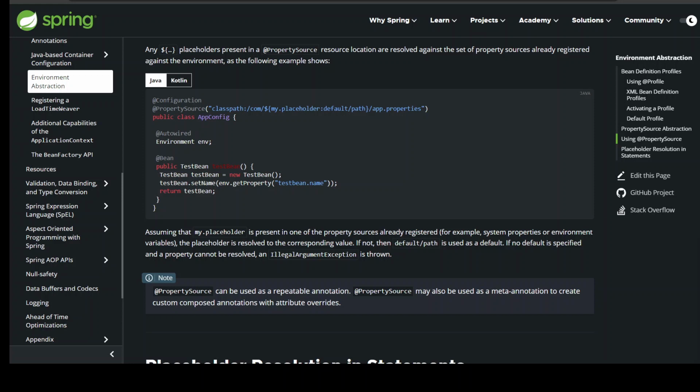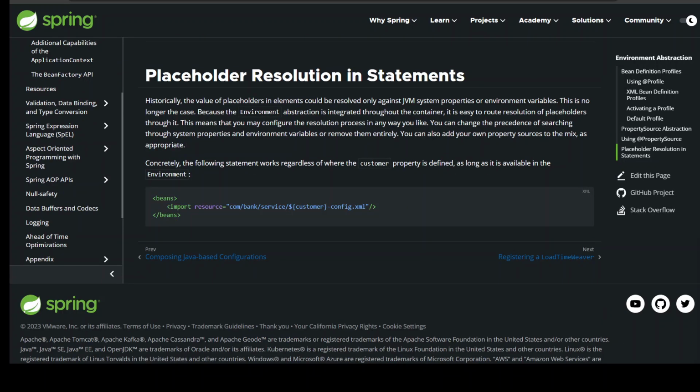At property source may also be used as a meta annotation to create custom composed annotations with attribute overrides. Placeholder resolution in statements. Historically, the value of placeholders in elements could be resolved only against JVM system properties or environment variables. This is no longer the case.